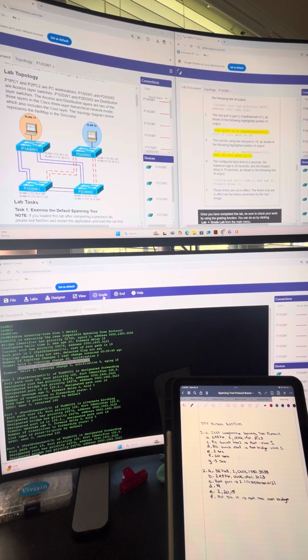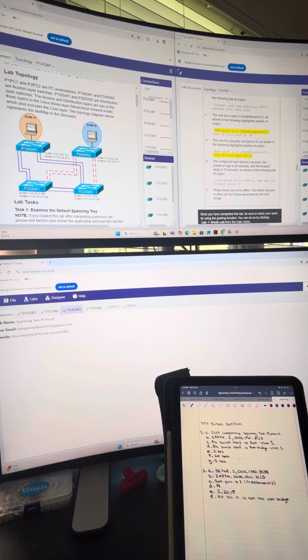So we didn't do any configuration, but let's just go ahead and hit grade. Got everything correct. Got all of our answers right as well.